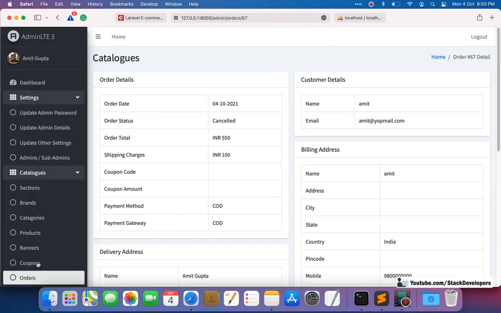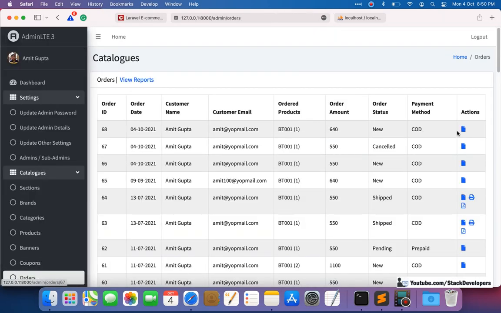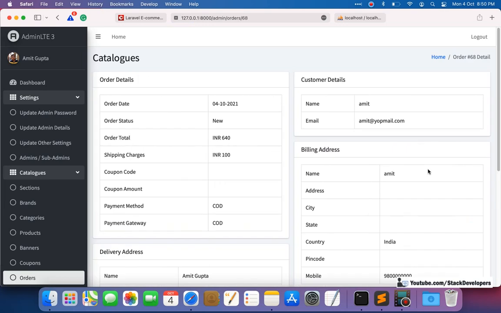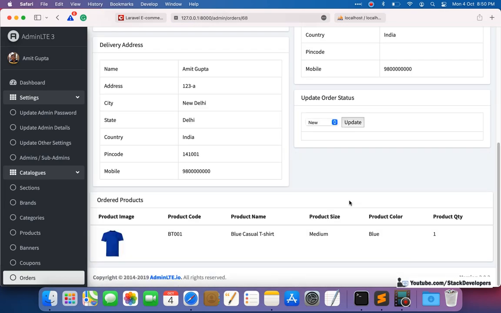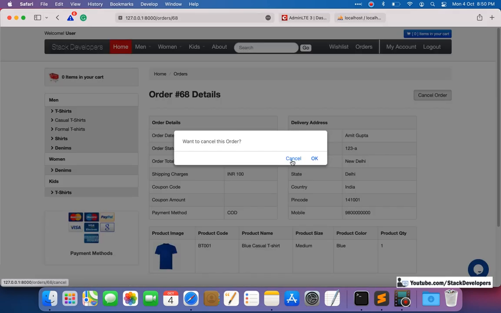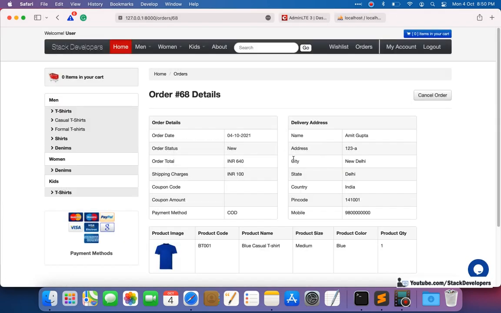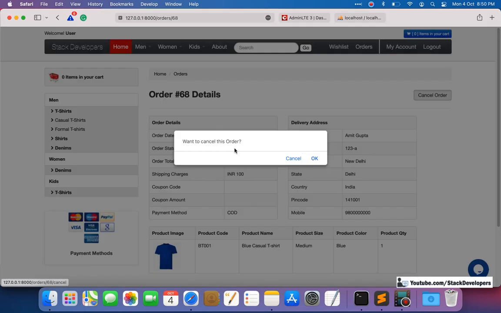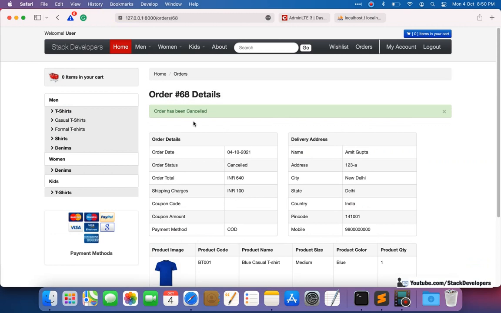You can check the order in the admin panel as well. Here we are going to see the last order. Status is new right now. So I'm going to click on cancel. If I click on cancel again, it will not cancel the order. Want to cancel this order? This time I'm going to click on OK. See here, the message has been updated, order has been cancelled, and the order has actually been cancelled as well.